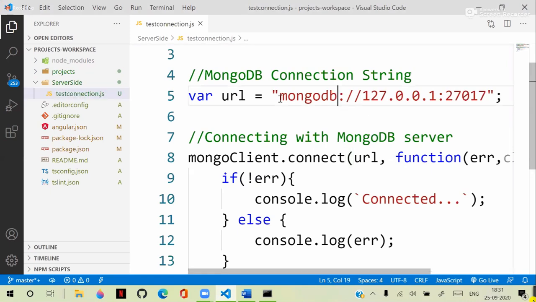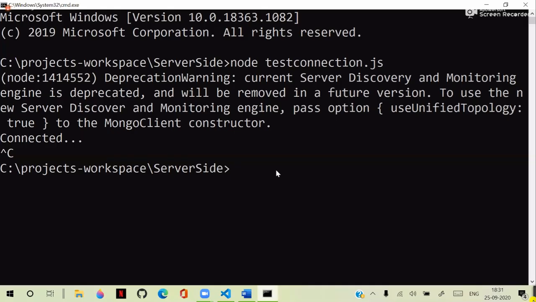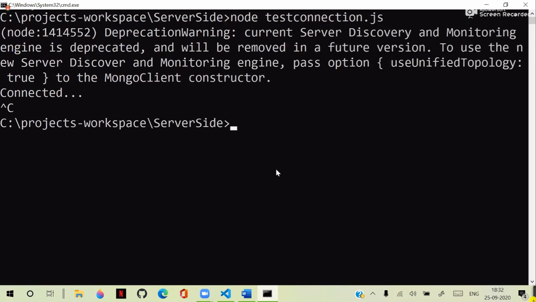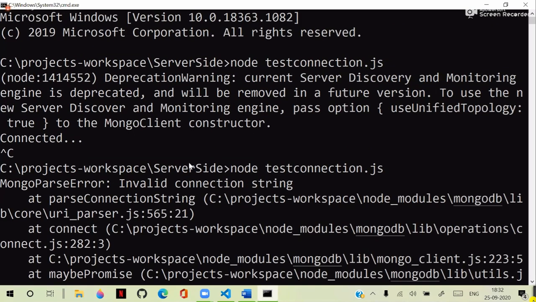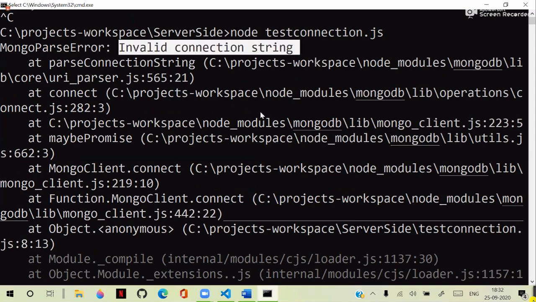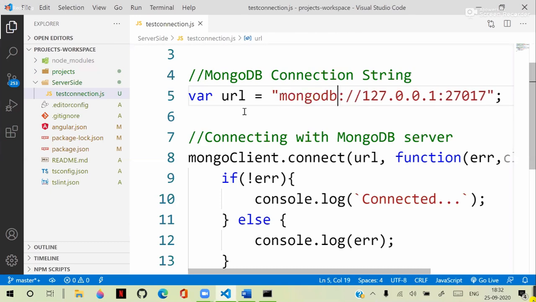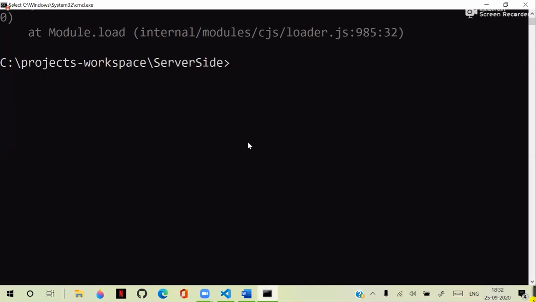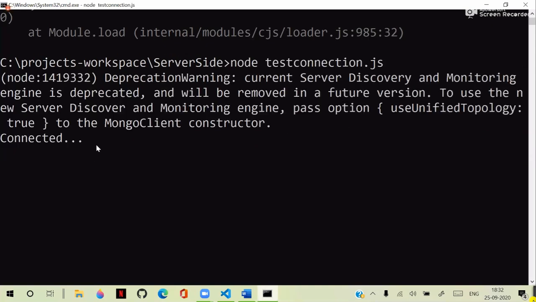Suppose I defined here http://127.27. That is the URL. After saving that, I will test the connection one more time. It shows an error, and it will display the complete error: invalid connection string. If it is correctly configured, MongoDB and the server are there and responding, then it will just display the message connected. That means now we created a simple program to connect with the Mongo database.